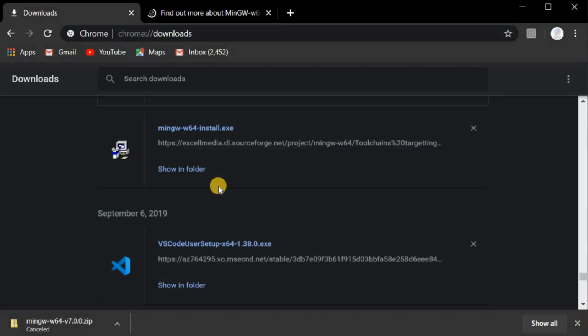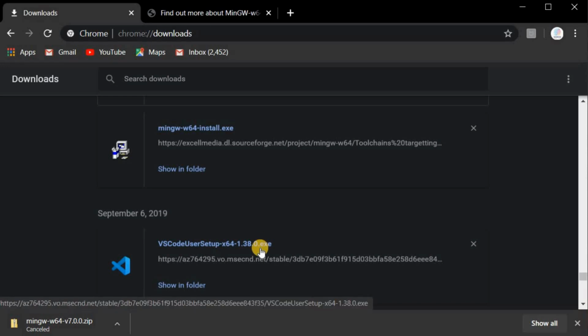As you can see, I have already downloaded these two: VS Code and the MinGW 64-bit installer, and we just need to install them on our PC. It is truly so easy. I don't think I need to show you how to install it. You can do it yourself, and after installing, we will continue.